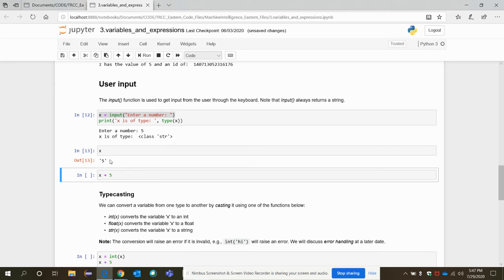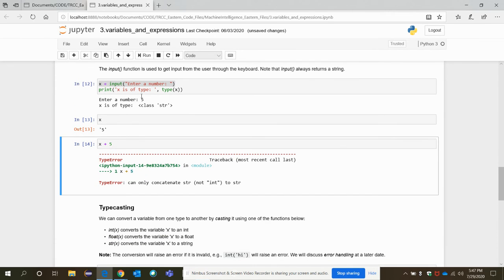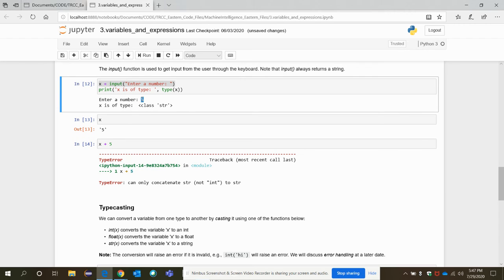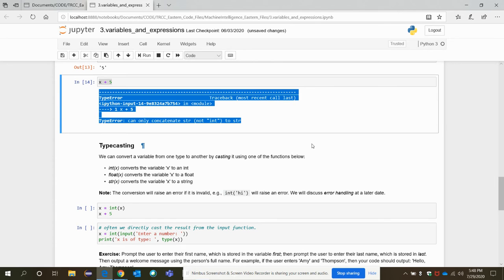Now let's print the value of x. It's 5, x plus 5. See, here the 5 is not a number, as I told you, it's a character. So the character value cannot be incremented. It's not possible for a character or string value. That's why it's giving this type error here.